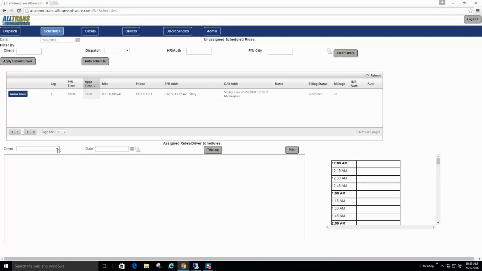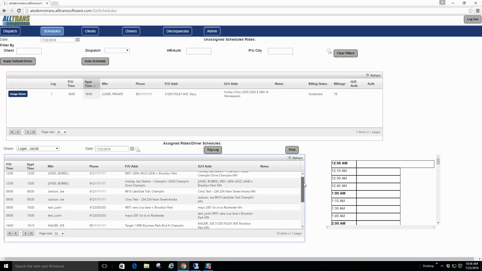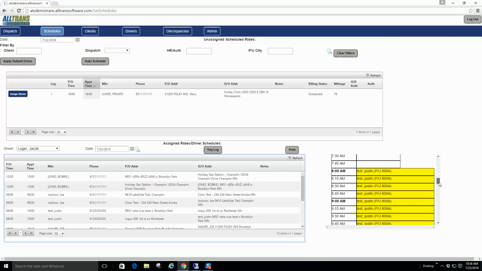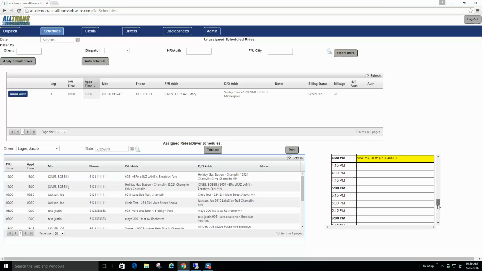So if you choose a driver and specify today's date, you'll see everything that's been assigned to this driver. We also have a calendar view on the right hand side here that shows you the same schedule but in a different view.